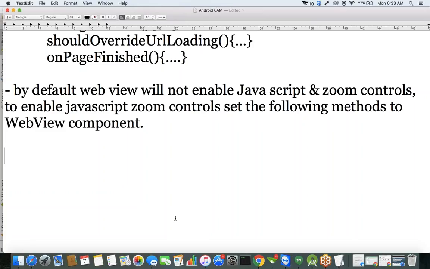Set the following methods to what? The WebView component. By default, the WebView will not enable the JavaScript as well as Zoom controls. These two things, the WebView component will not enable. So explicitly we have to enable JavaScript as well as Zoom controls. Let's see how to enable this.